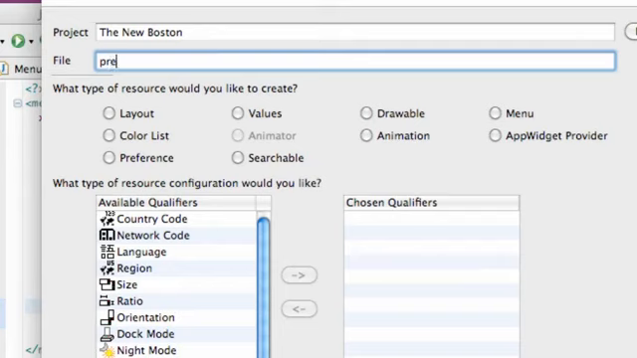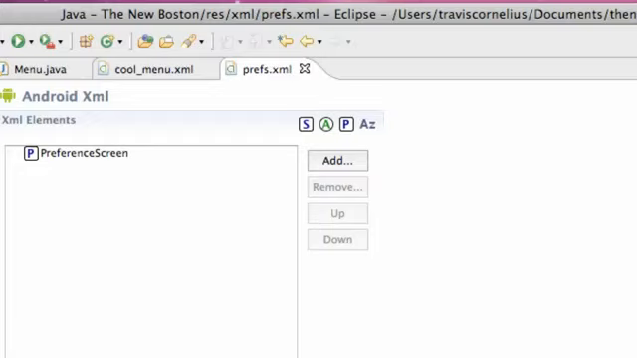Hit finish, and then just right click, hit new Android XML file, just like always, and we're going to call this prefs.xml, and we have to choose which kind of resource we'd like this to be, so we're going to select preference right here. The reason we select this is it's going to have a lot of defined stuff for us. It's going to save our preferences and load them anytime we access them for the most part. So that's really good.